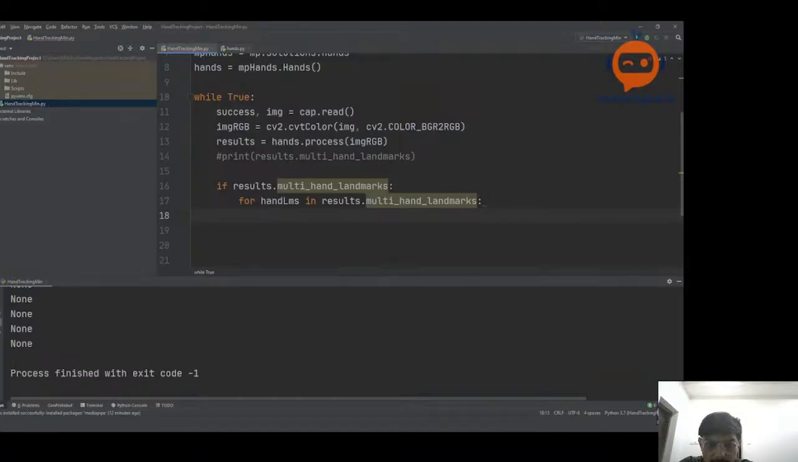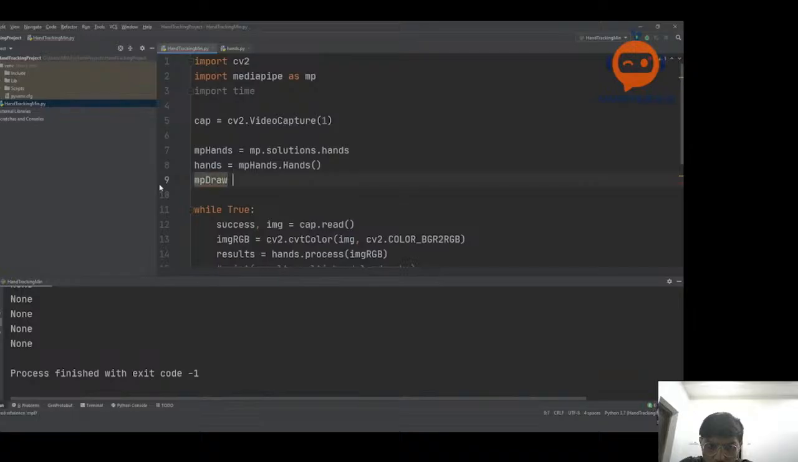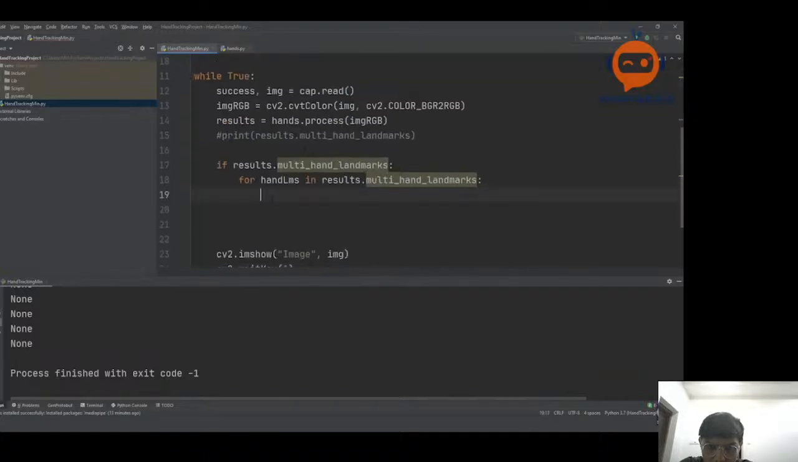Once we do that, we have a method provided by MediaPipe that helps us draw all these points, because there are a lot of them. How many were there? 21 points. And if you want to draw a line between each point, it would involve quite a lot of maths. So they provided us with a function for that. We are going to write mp_draw equals mp.solutions.drawing_utils. Now we will use mp_draw to actually draw it.